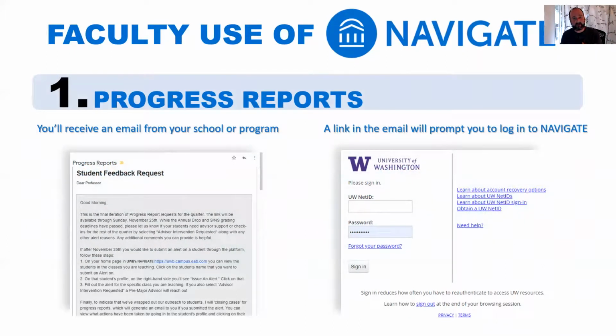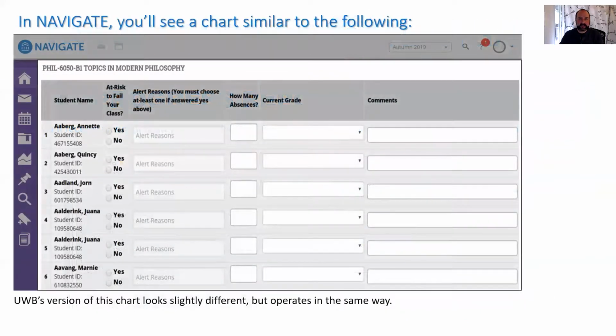When you get a progress report request from an advisor or from your school or from a program, you will get an email, and it will just say request for progress report or something of that nature. Student feedback request is the one that I got last. You click on the link. It takes you to your login. You put in your UW-Net ID and log in, right? And it'll open up a kind of large chart.